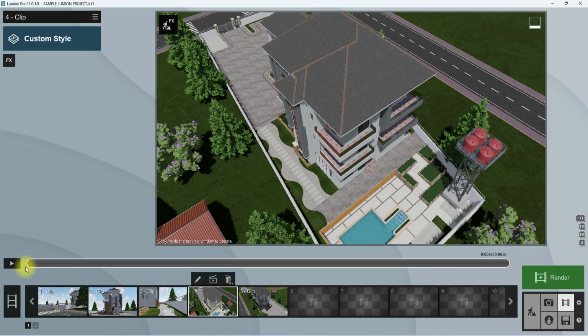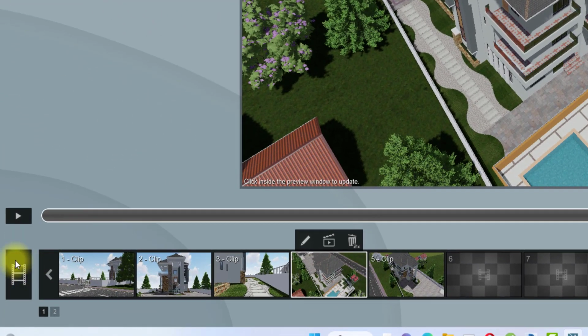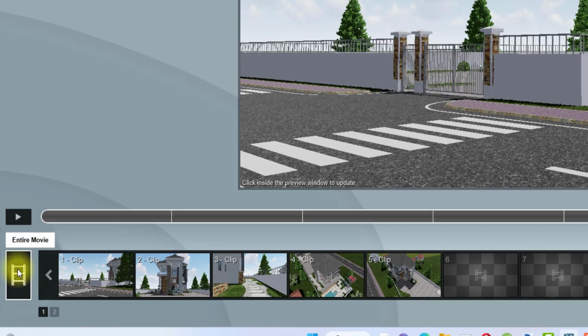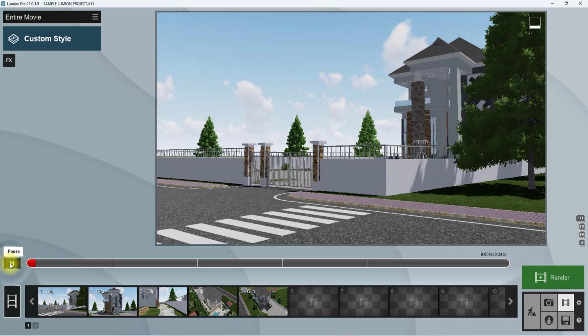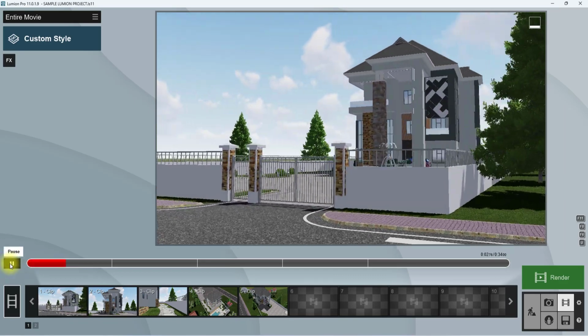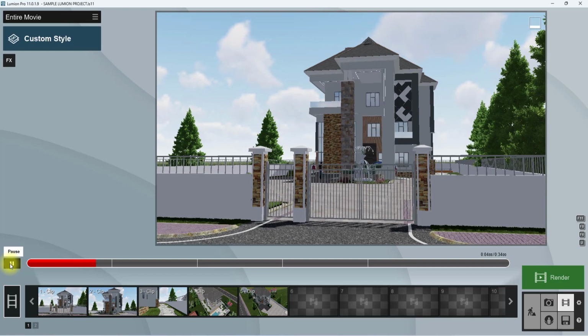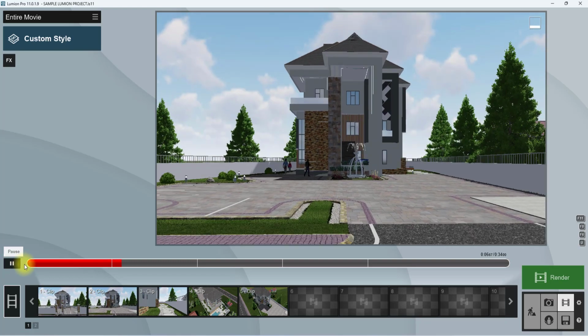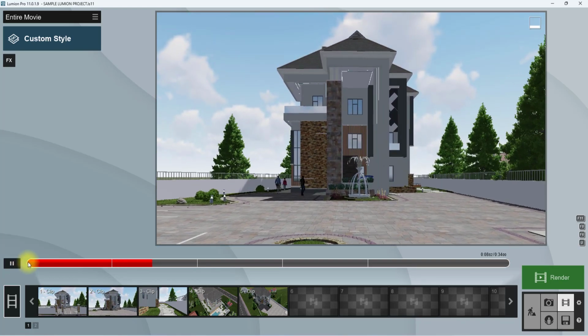Okay, and there you have it, guys. We've just selected some clips of animation. So to actually see the entire animation brought together, you're just going to click on this entire movie tab and we're just going to watch it play. So as you can see, this is just the clips coming together.